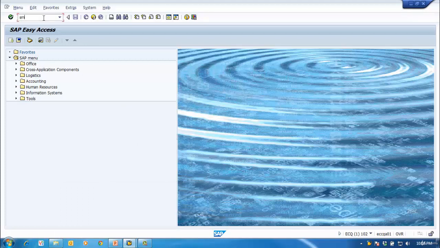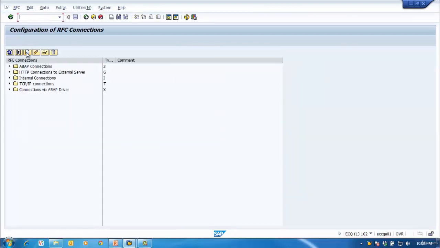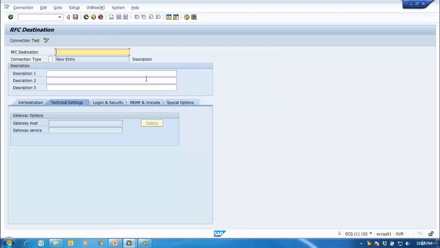Let's go to SM59. Create. ECC copy client, ECC. Okay, the connection type is 3.